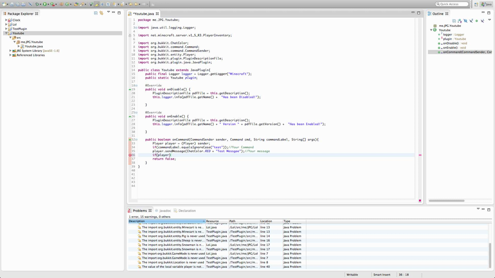So if player.getGameMode is equal, and if you do one equal, then it will think you're defining something. I make mistakes with it all the time, so just do a regular double equal. Then you can do GameMode dot creative. This is just an example. It's not the best way at all, and I think you might have to import it.